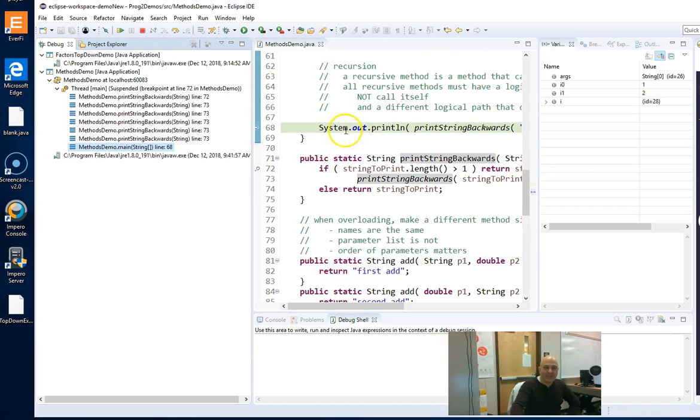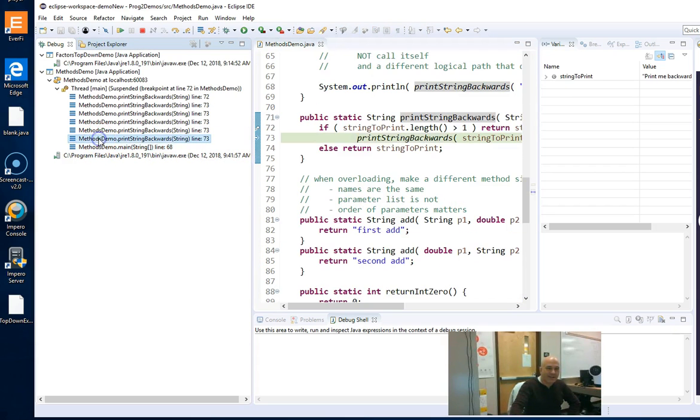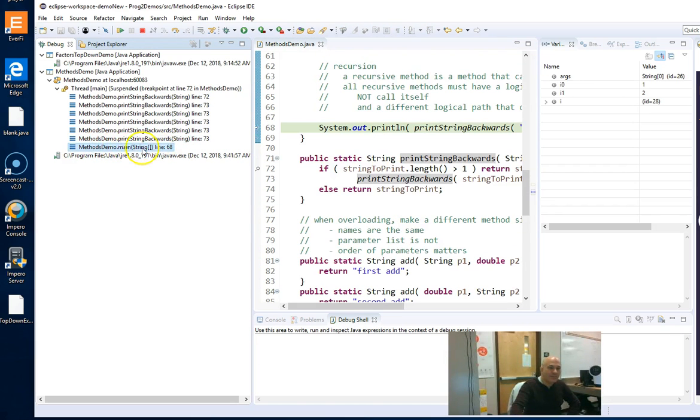So main calls print string backwards right here, and that's this first call right here. Called in main. Main is stopped at line 68, calling print string backwards. So this is the call stack.